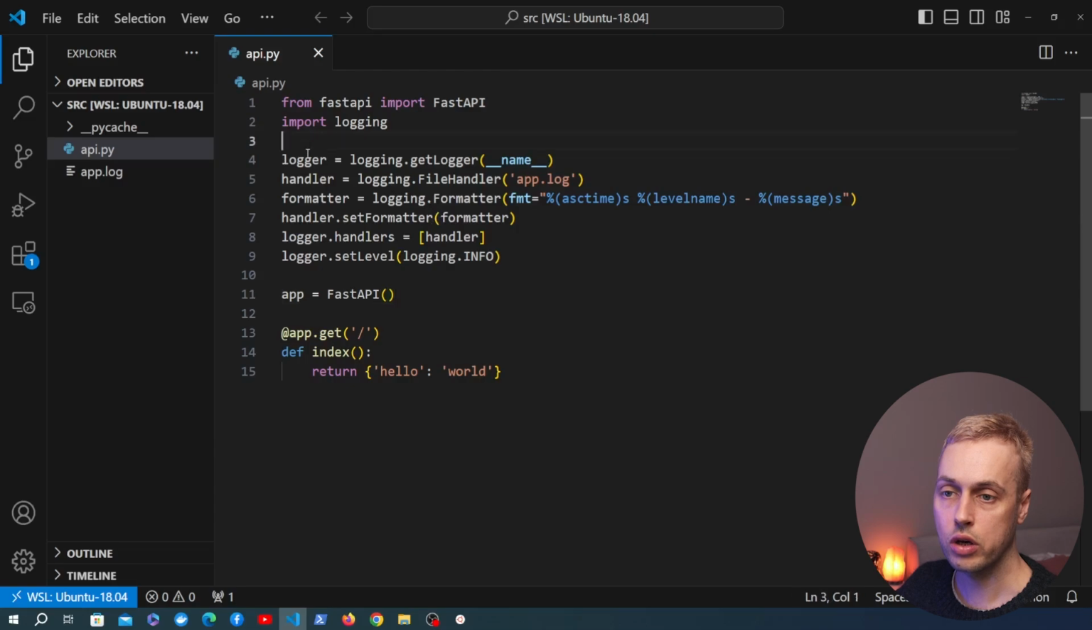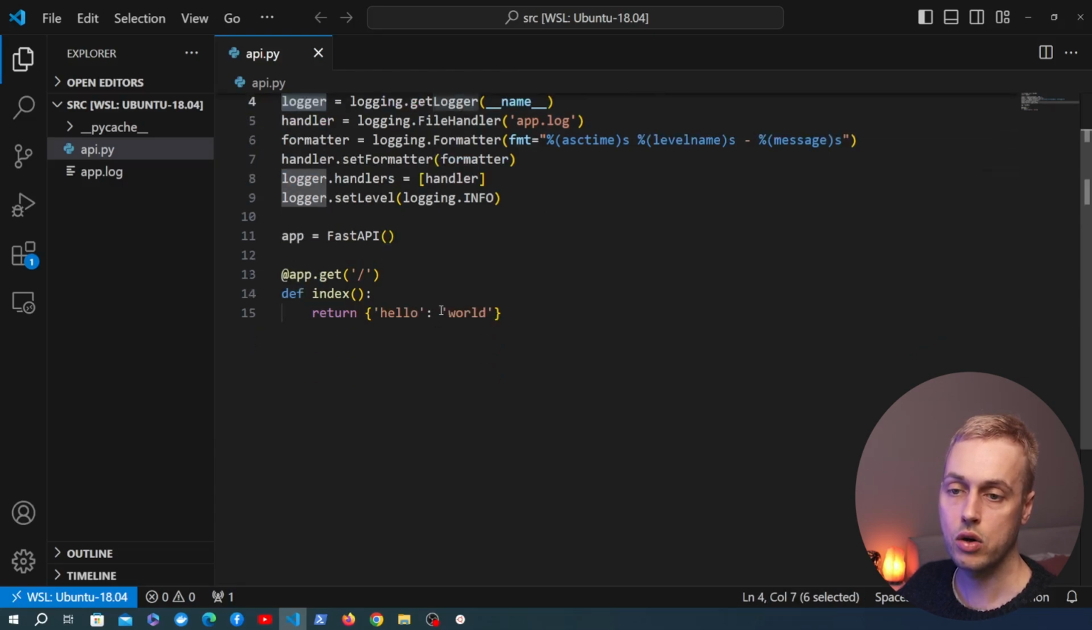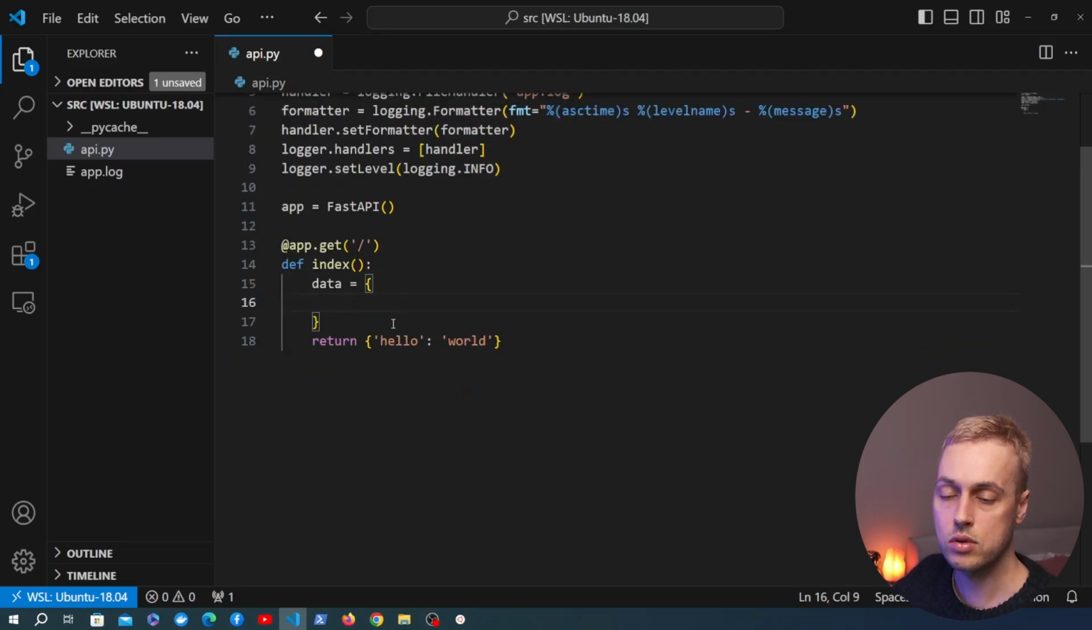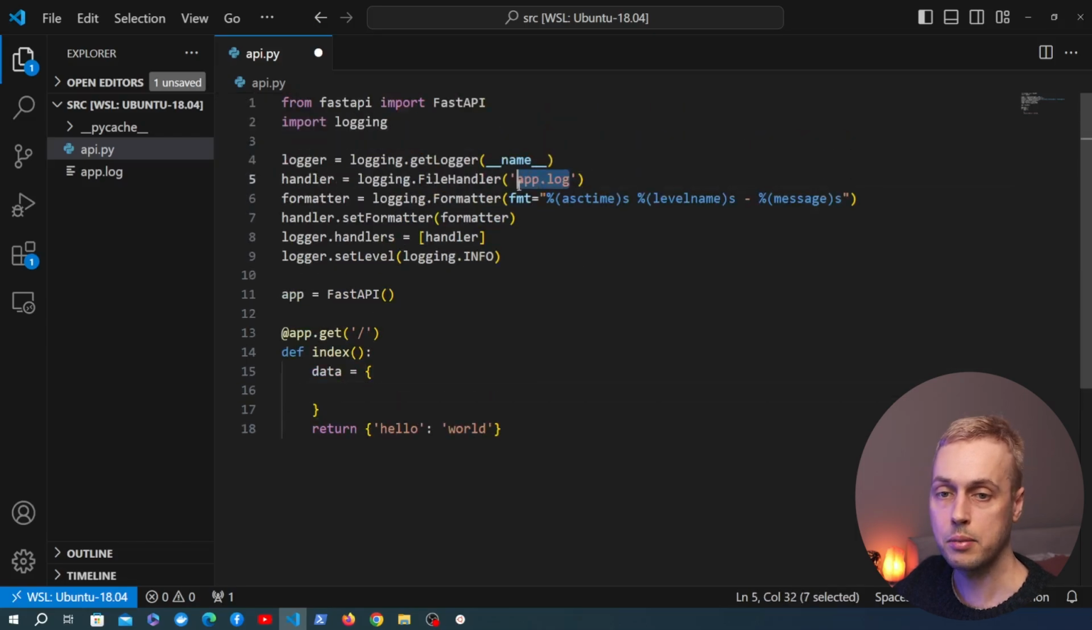So we now have a logger here in Python. What we can do in our FastAPI application and in these route functions is actually use that logger to send some logs to the configured handler. So let's do that just now. What I'm going to do is set up a dictionary in Python, and we're going to log out the data from that dictionary, and that's going to be then sent to this app.log file.